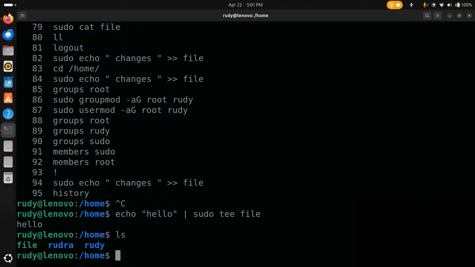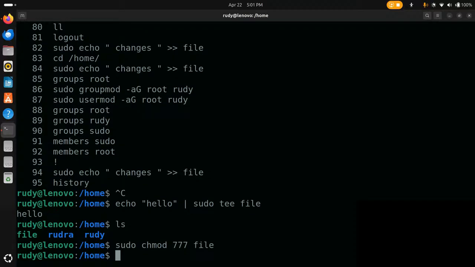Now we want to change the mode. We can go to sudo chmod and make it accessible for everything. So chmod 777 for that file. Then this can be accessed by any user.